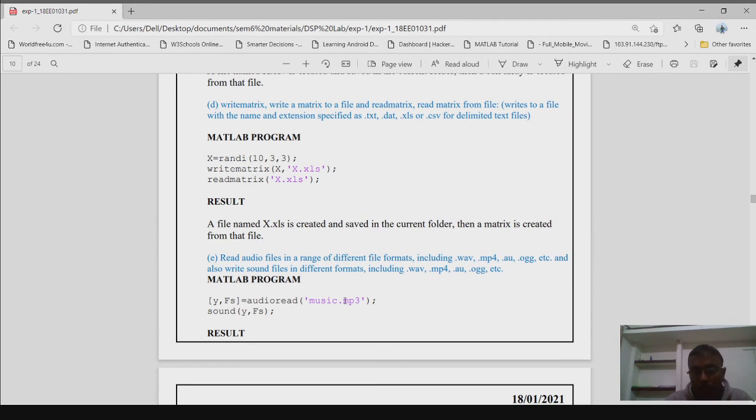And here audioread. With the audioread command, a music.mp3 file has been saved in the current folder, and after that we have to read that data from that folder. So we are using audioread, and after that with sound of y, fs in this one, sound is being played, and fs here represents the sampling rate.